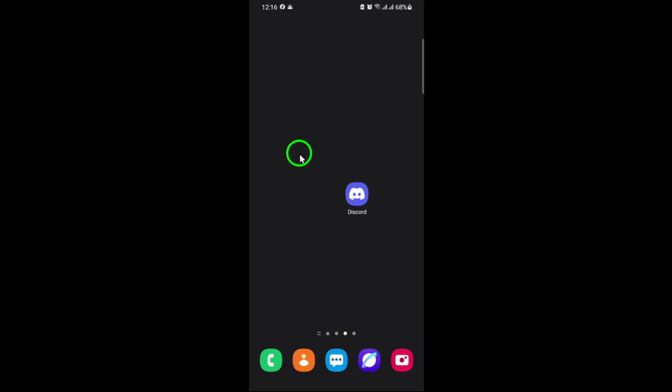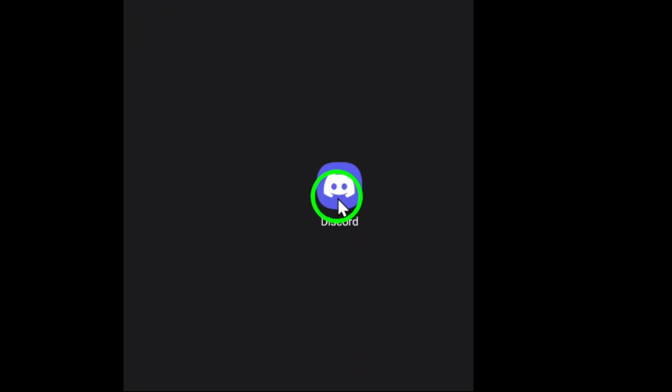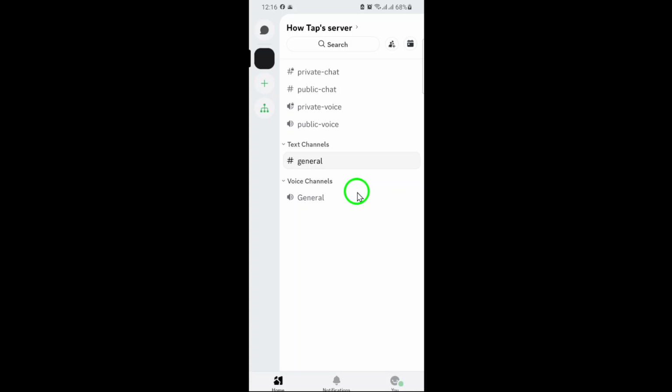First, open up the Discord app on your device. You'll see your list of servers on the left side of the screen. Tap on the server where you want to adjust your DM settings. This brings you into that server's channels and chat.